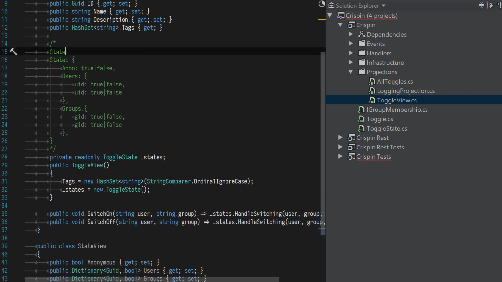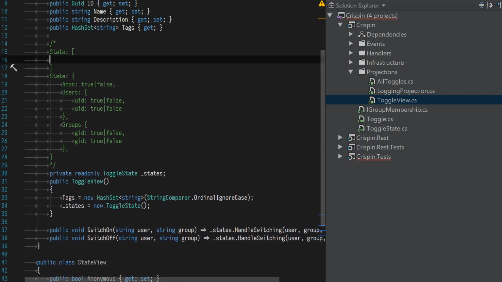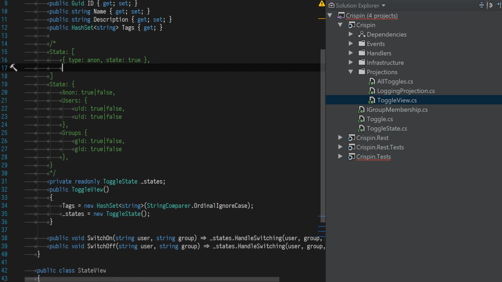The other alternative is an array. So instead you'd have state equals an array, which would then have type anon value or state true, type user state false, that kind of thing. But the downside of that is a little less indexable, because in the view you might well want to say address this by the user's ID for the currently logged in user. So you could do that. So I think I'll stick with this one for the time being.